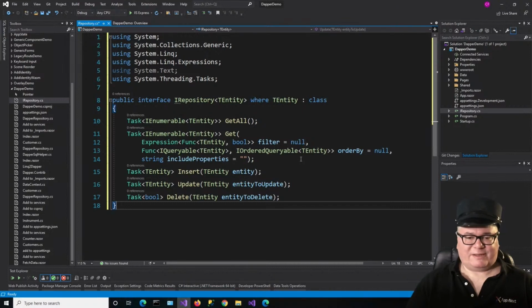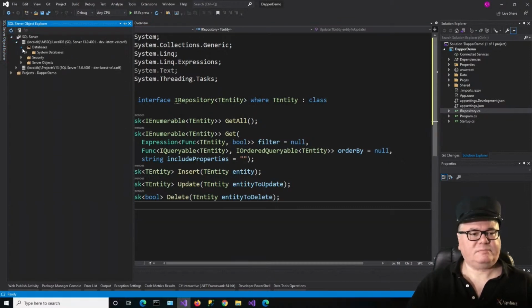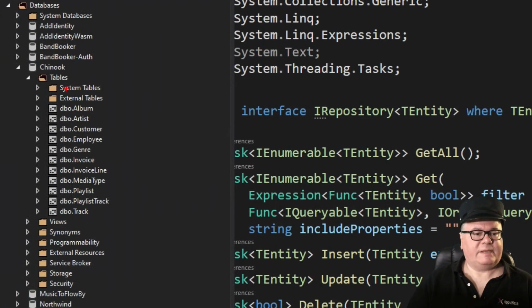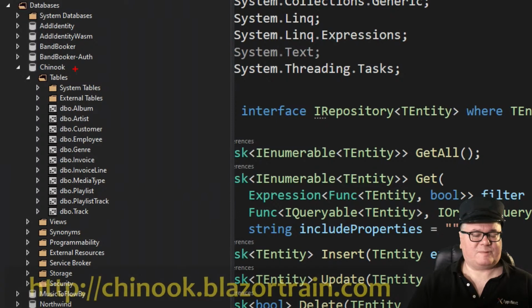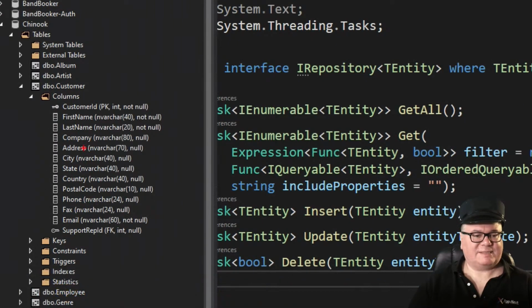But before we can do any of that, let's think about the databases that we're going to use here today. We're going to start with one called Chinook. And here's Chinook. This is a free open source database. You can go grab it, just Google it. And we're particularly going to focus on the customer table. Customer ID, first name, last name, company, address, blah, blah, blah. So that's what we're going to do.